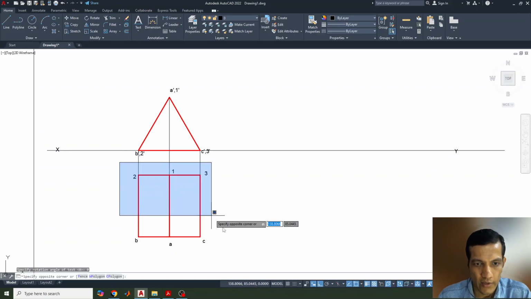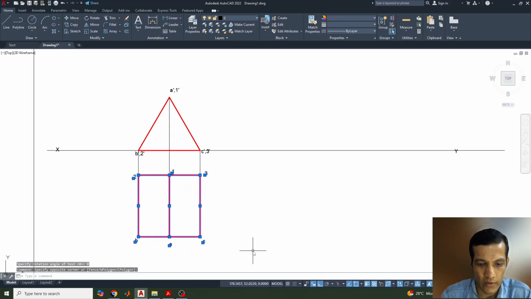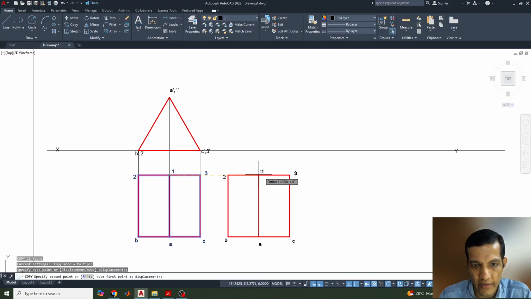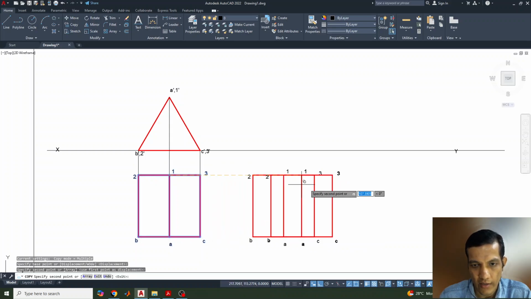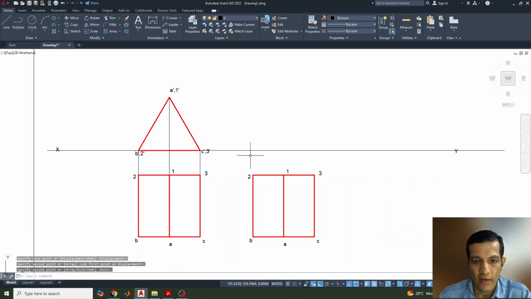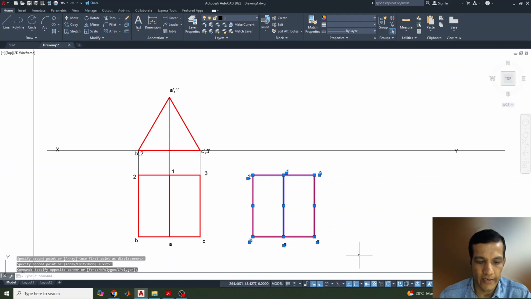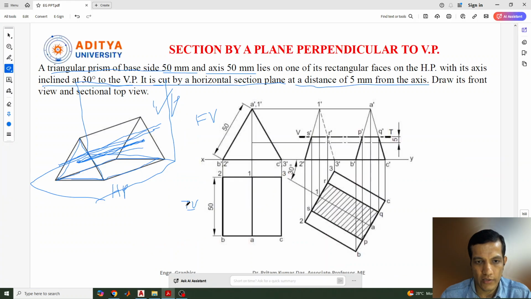Okay, leave it. Now next I'll just copy this one and move it a little bit to have a distance from here, and I'll keep it like this. This one I need to rotate by 30 degrees to the vertical plane. So you can see in the top view, this axis is going to make an angle of 30 degrees here.